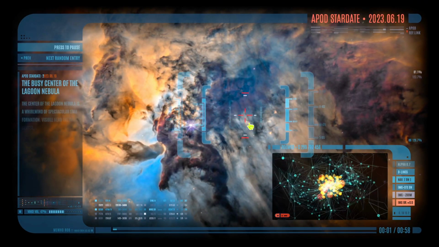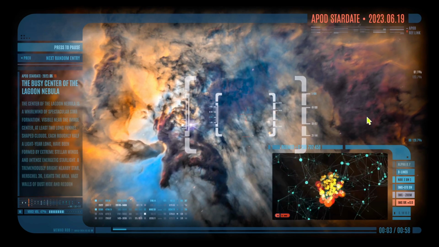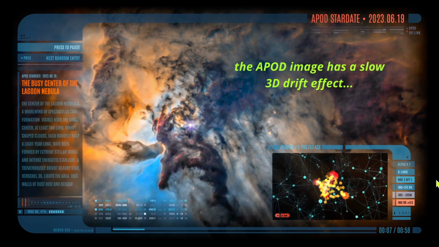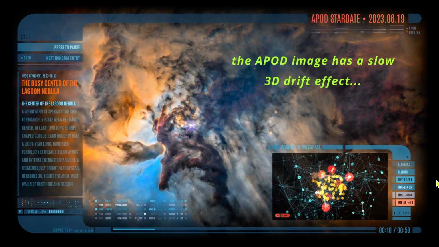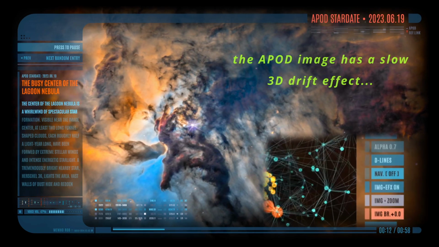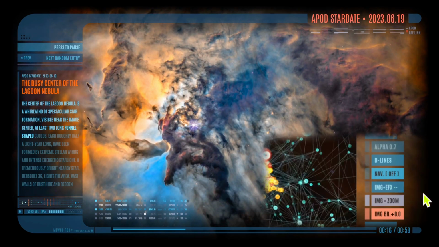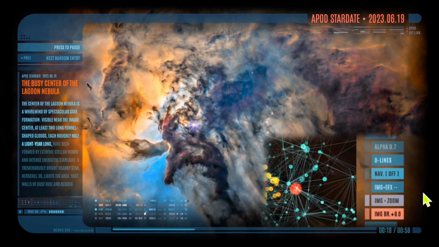APOD Stardate 2023.06.19. The busy center of the Lagoon Nebula. The center of the Lagoon Nebula is a whirlwind of spectacular star formation. Visible near the image center, at least two long funnel-shaped clouds, each roughly half a light-year long, have been formed by extreme stellar winds.